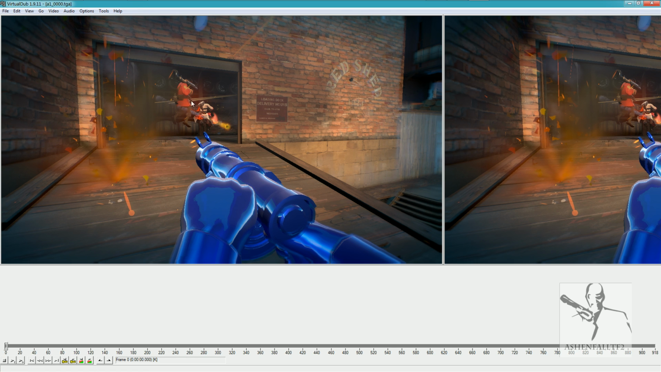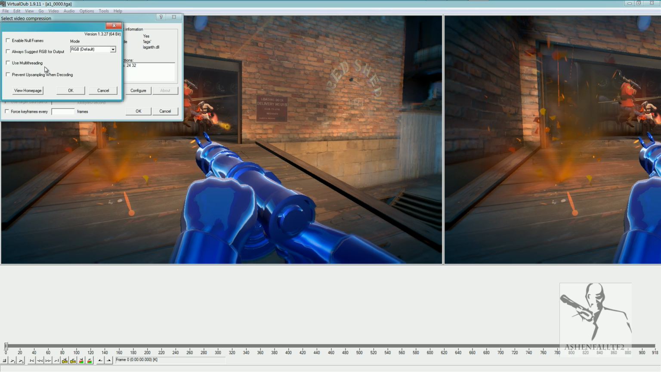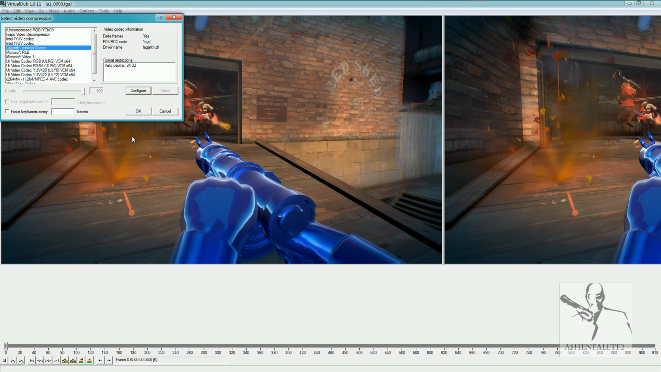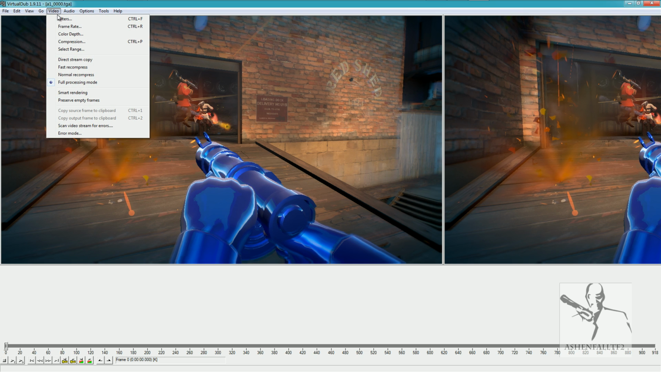So, compression, what you'll want to do is pick a lossless codec. I use Lagarith lossless codec, configured to pretty much the defaults. If you don't have this, I'll find the link for you and put it in the description. But if you don't and you have another lossless codec that you like to use, feel free to pick it from here. Hit OK, and now the video is set up correctly.